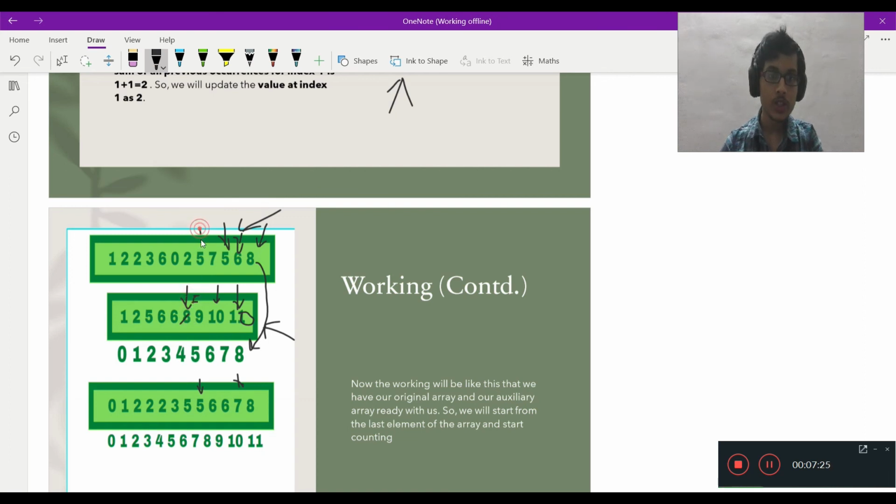Then you can see here again 5 is coming. I am jumping a bit so that you can understand it better. Here again we go to the 5 index and we can see now it is 7, right? So you put the value in the 7th index. Like that you decrement and go on, and you will find the sorted array here.